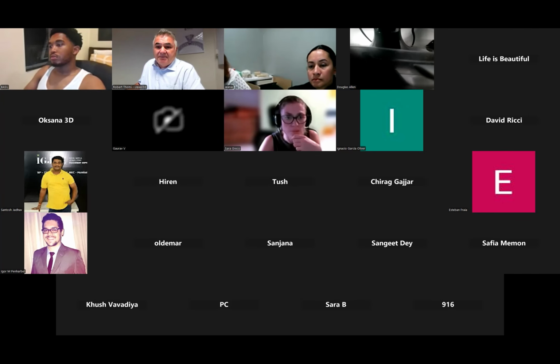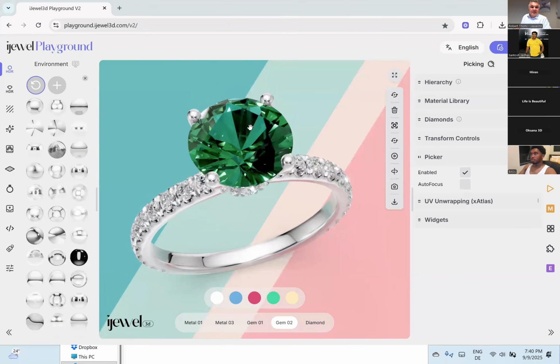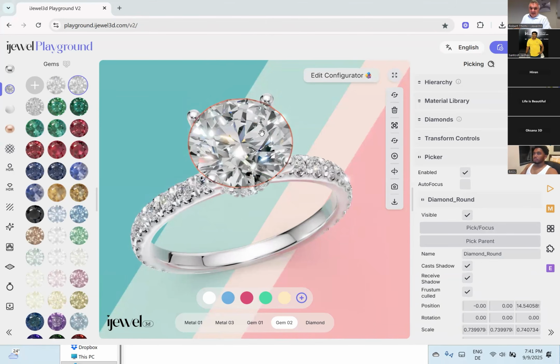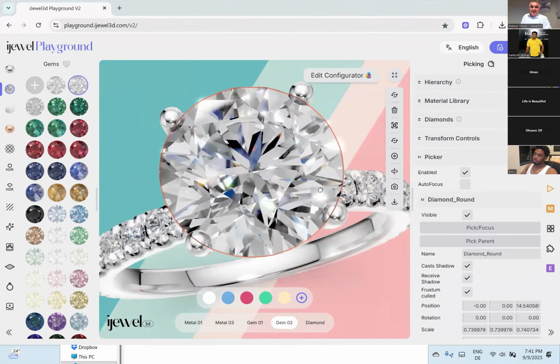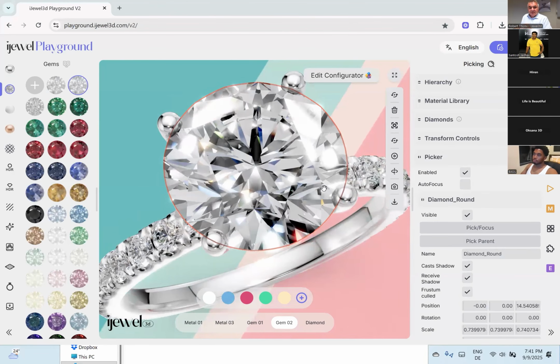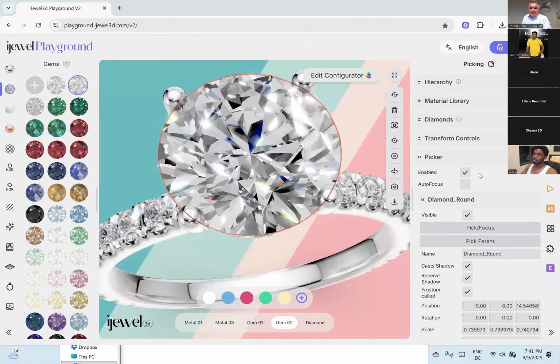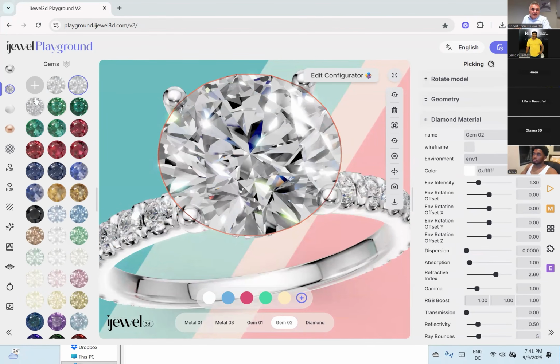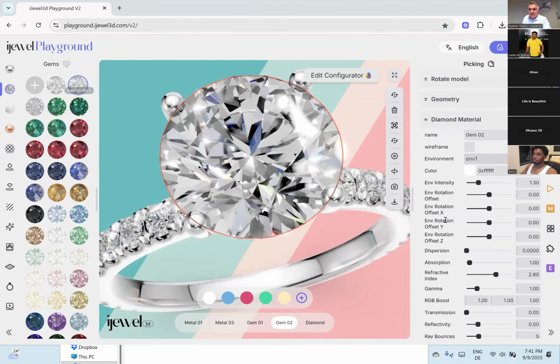We recommend that. Can you explain a bit more how the diamond shader works? Absolutely. This is a really good question. And I want to share the screen here and show you the following. So let us go back here. So we actually can see iJewel is a renderer that renders physically correct.